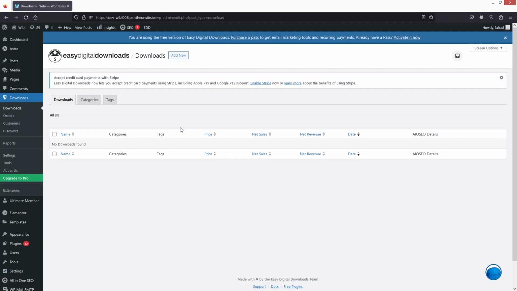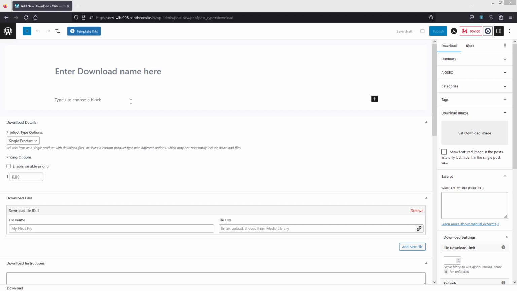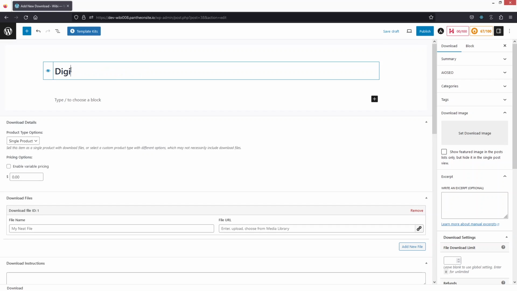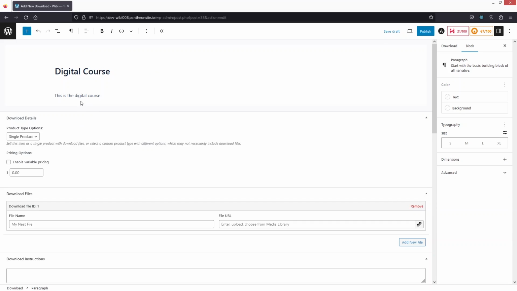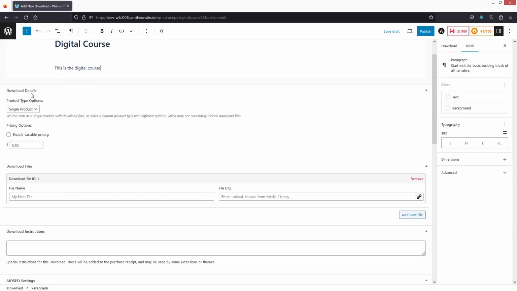And from here, what I need to do, I'll simply add the digital product here. So how can we do this? That is really easy. We have to click on the add new here. Okay, so from here, as you can see, we can add our digital product. Let's write the name of our digital product. Here, I'll just simply write down digital course, and you can also add the description if you want to. So this is the digital course here, and after that we can add the download details.